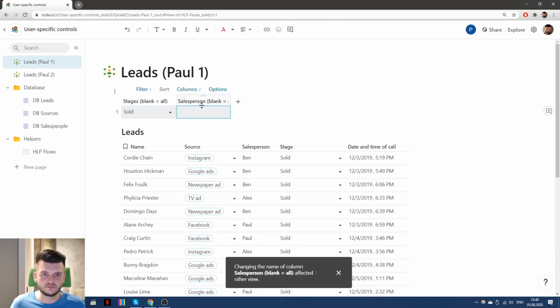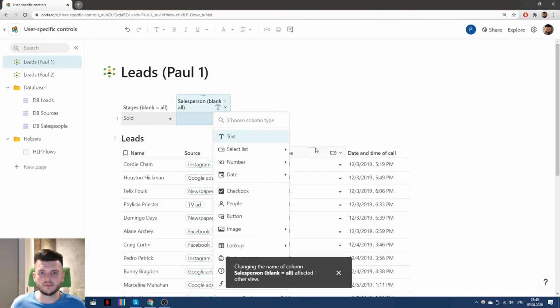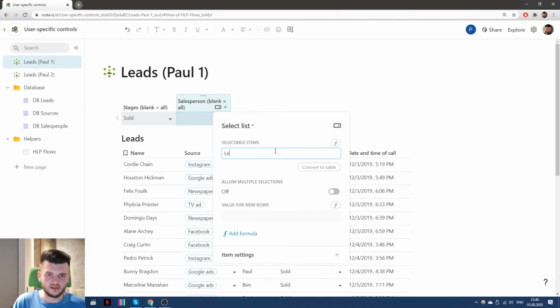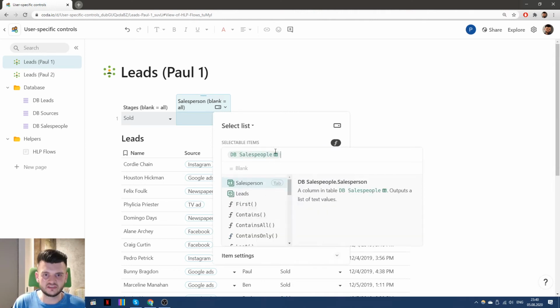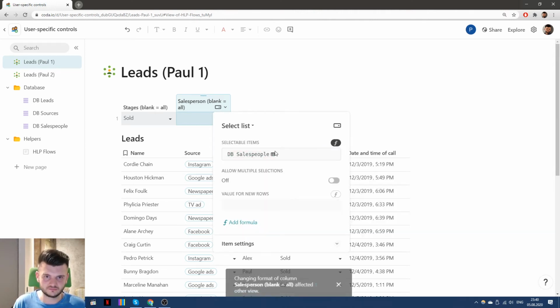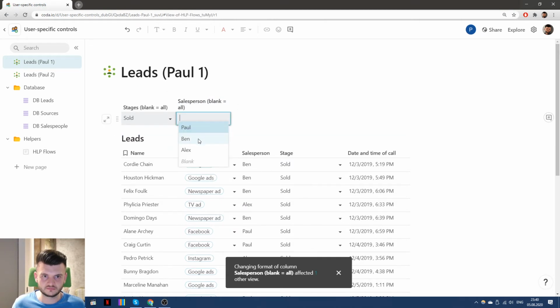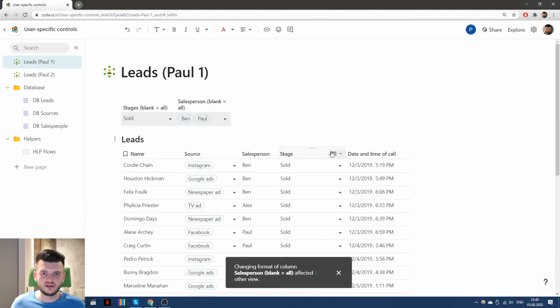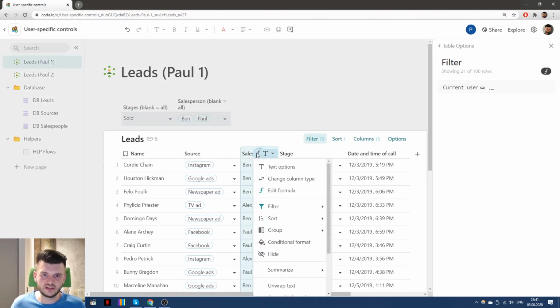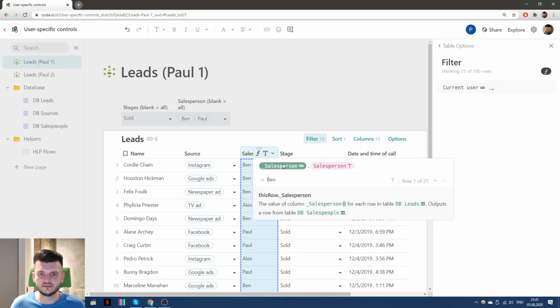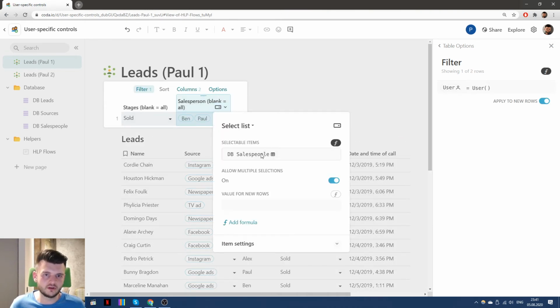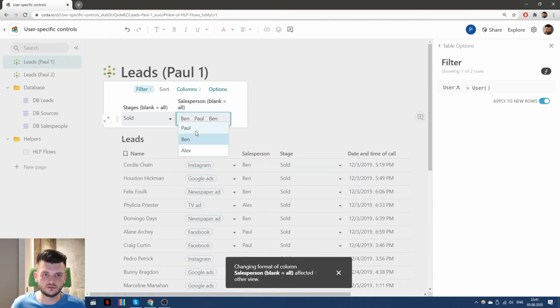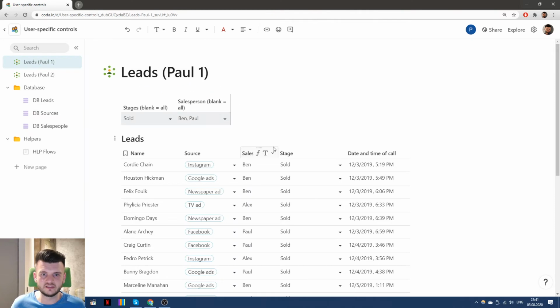You can obviously add more things like filtering by salesperson, blank all, and make it a select list with DB salespeople. Multiple selections, Ban, Paul. The salesperson, we have a column that's hidden, the actual reference to the salesperson, or on the other hand, we can make it just comparing by text, not the references.